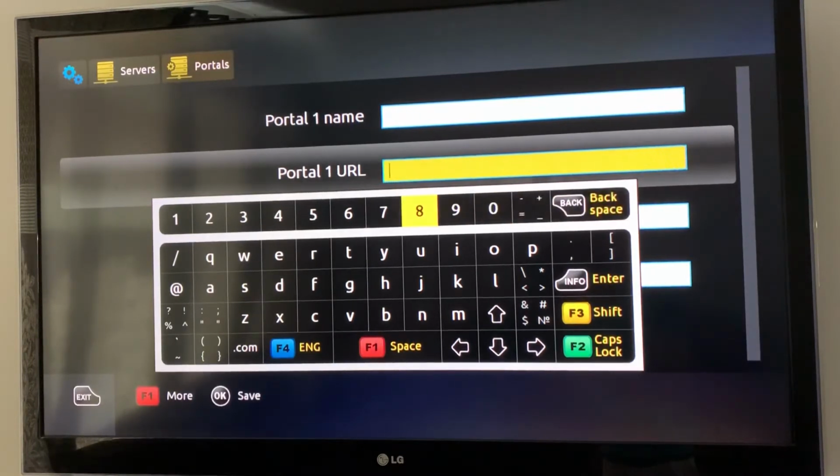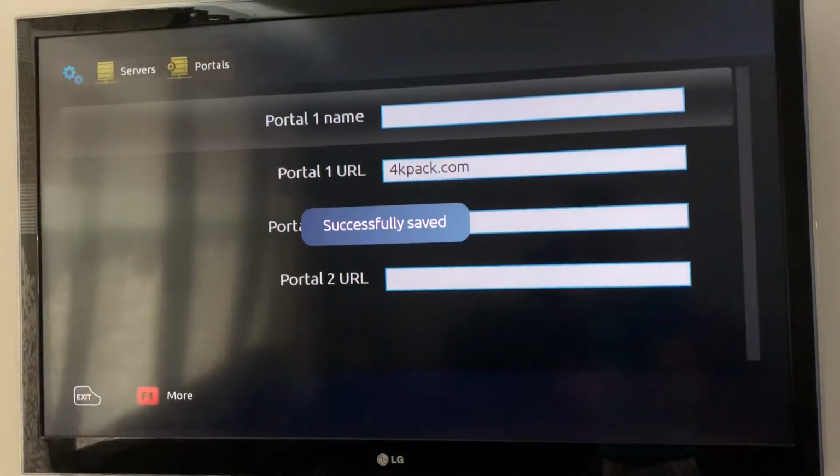and type for k back .com. And then you just come to the enter and hit enter. It will say successfully saved.